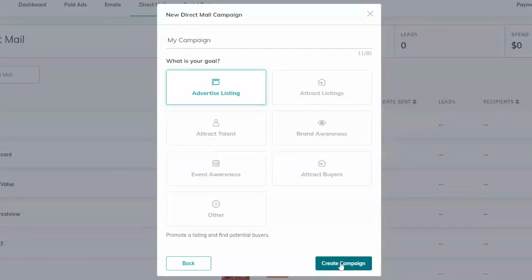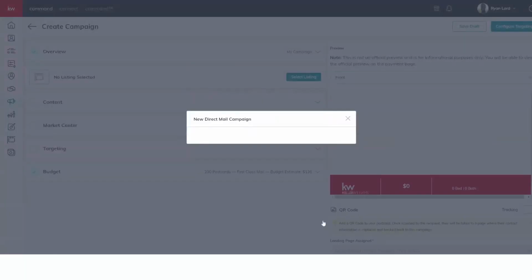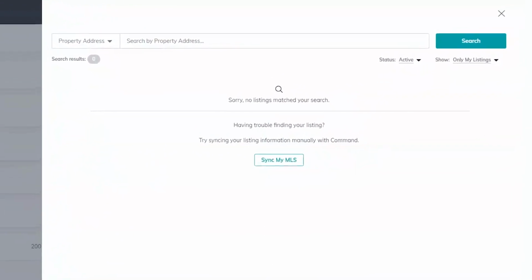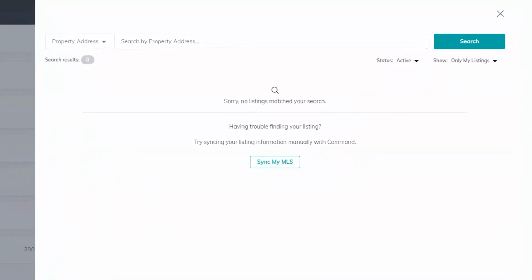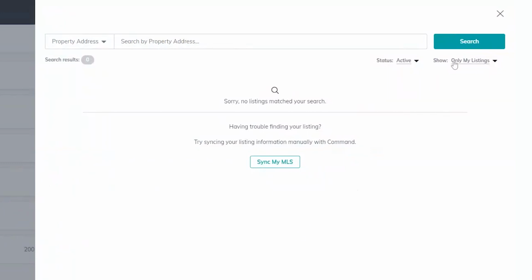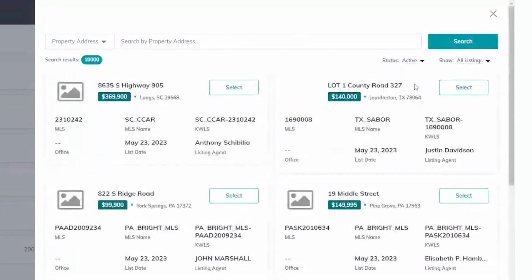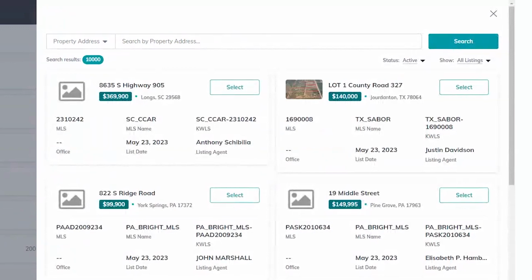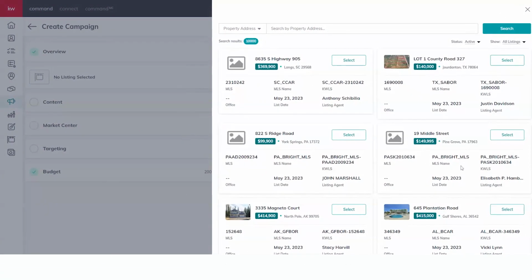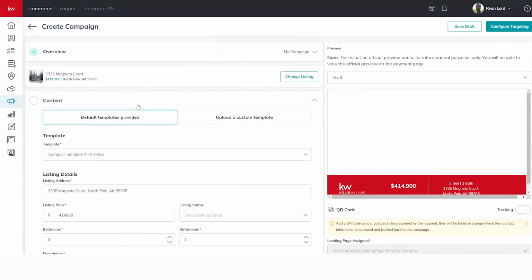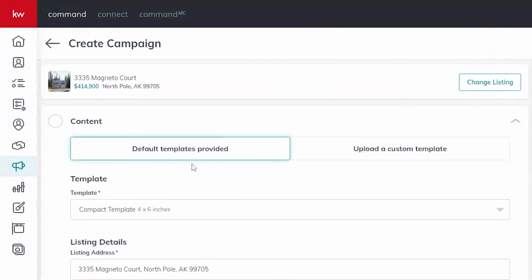Now I'll go ahead and click Create Campaign, and because I selected my goal as being advertising a listing, something cool is going to happen. So as you can see, when I start to create that campaign, Command knows that I'm looking to advertise a listing, and it's going to help me out with that by using the KWLS integration. So this will allow me to select a listing that is connected to Command already and pull all the details from that directly into the postcard that I'm creating. So if I pick this here in North Pole, Alaska, I click select next to that listing. In the content space, I'll now be able to pull all those details into one of the default templates provided with this type of campaign.